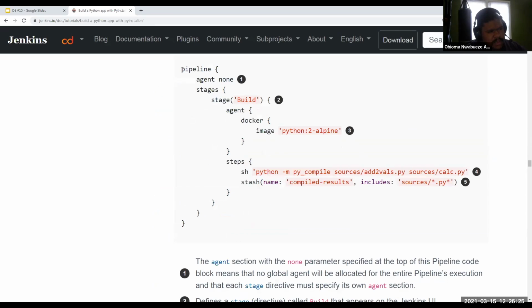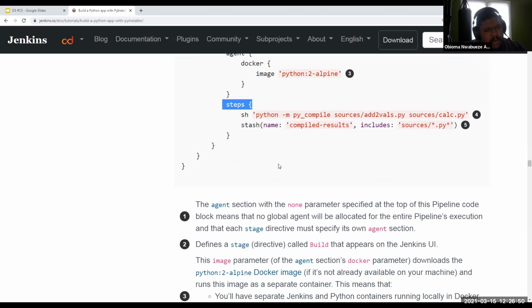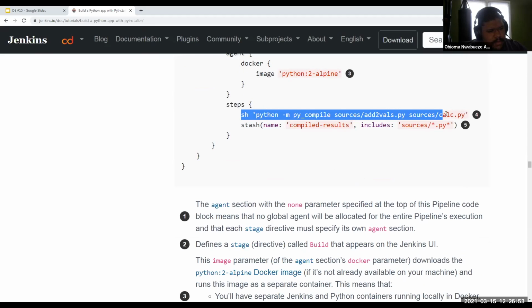So inside of a Jenkins file, pipeline, you define your agents, and then you start defining your stages. First stage here is build. Your agent is this Docker image based on this particular image, Python 2-Alpine. And then in your steps, you define whatever things you're supposed to run. So you have your shell command that runs the Python file. And then you also have this dash command, which saves your results.